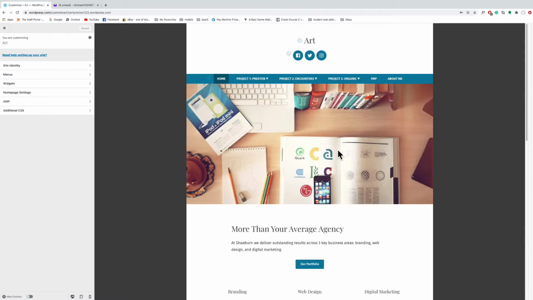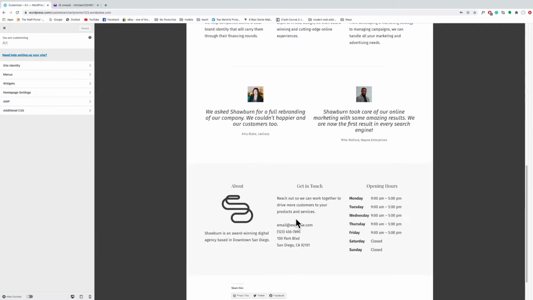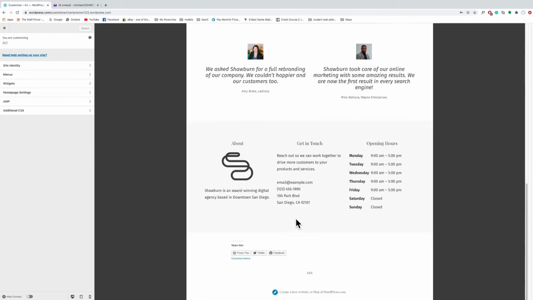Let's have a look. Right, so here's your home page. We obviously don't want this pre-made image. We don't want all this agency stuff on it either. So if we go right back down to the bottom, and this is the same on any page, you should have a tiny little edit button. So you can click on that.